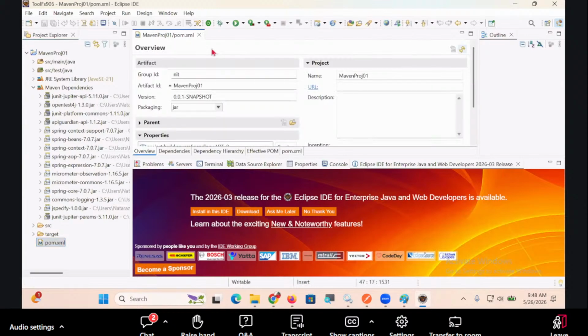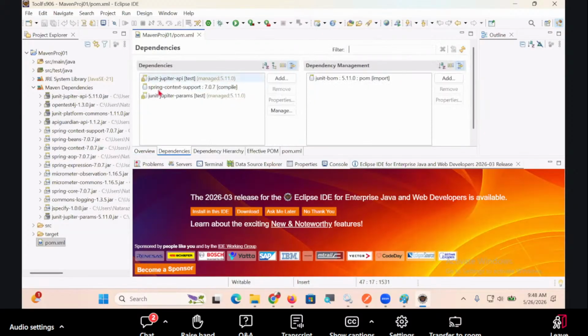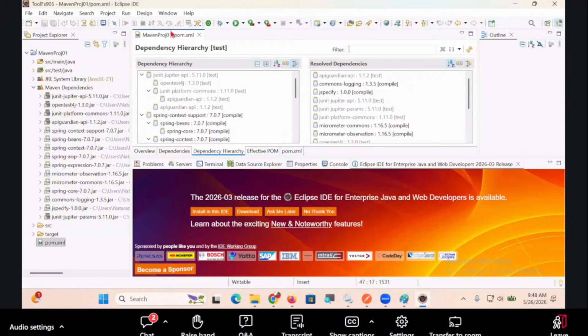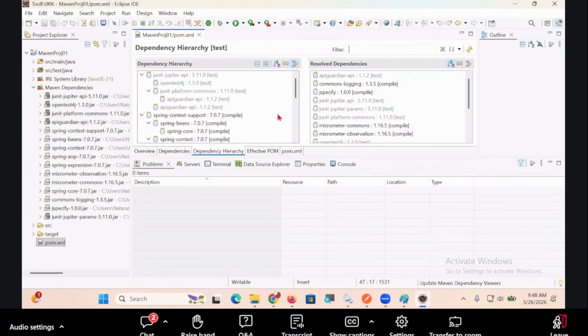Overview about that jar as a table of contents, as text boxes. Dependencies. These are the three main dependencies we added. We added them manually. Dependency hierarchy. This will address your query. This will definitely address your question or not there, guys.